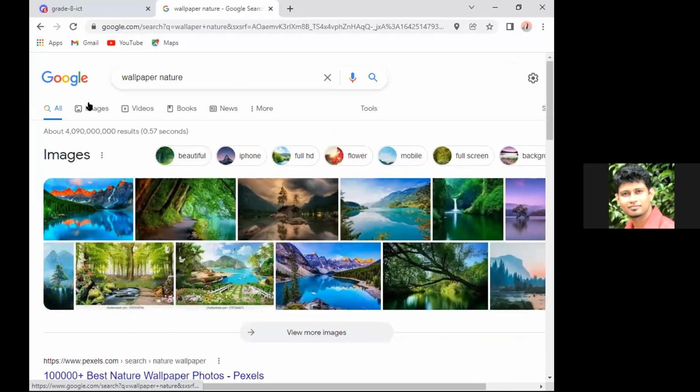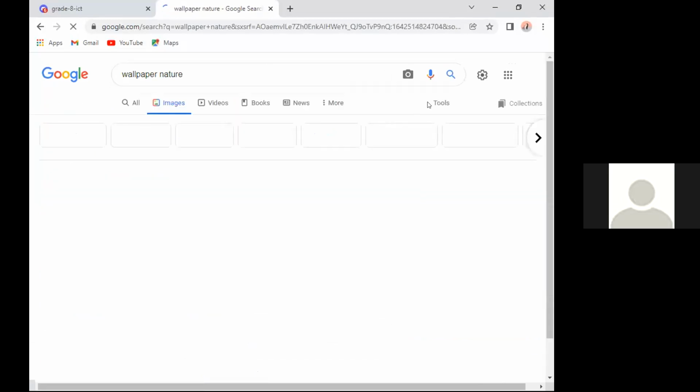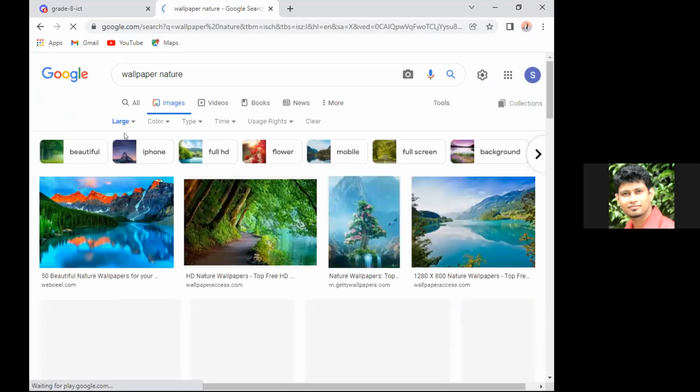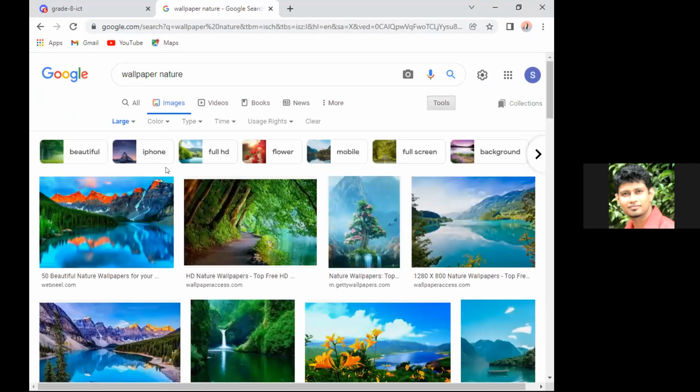How to find large wallpapers? You can go to image search, click on the images. Images, tools, then from the size, you have to select large. Okay, now you get large wallpapers.